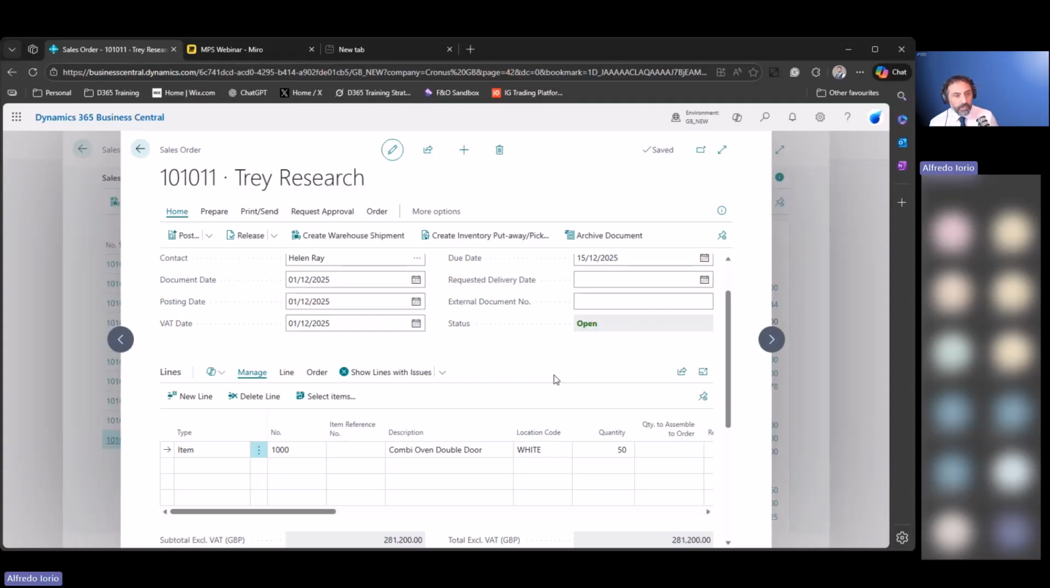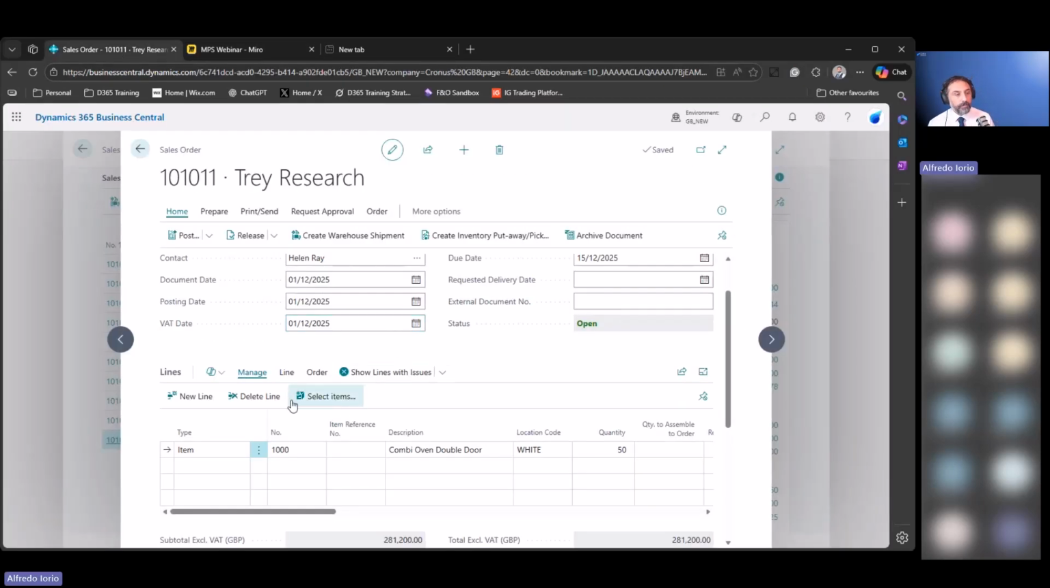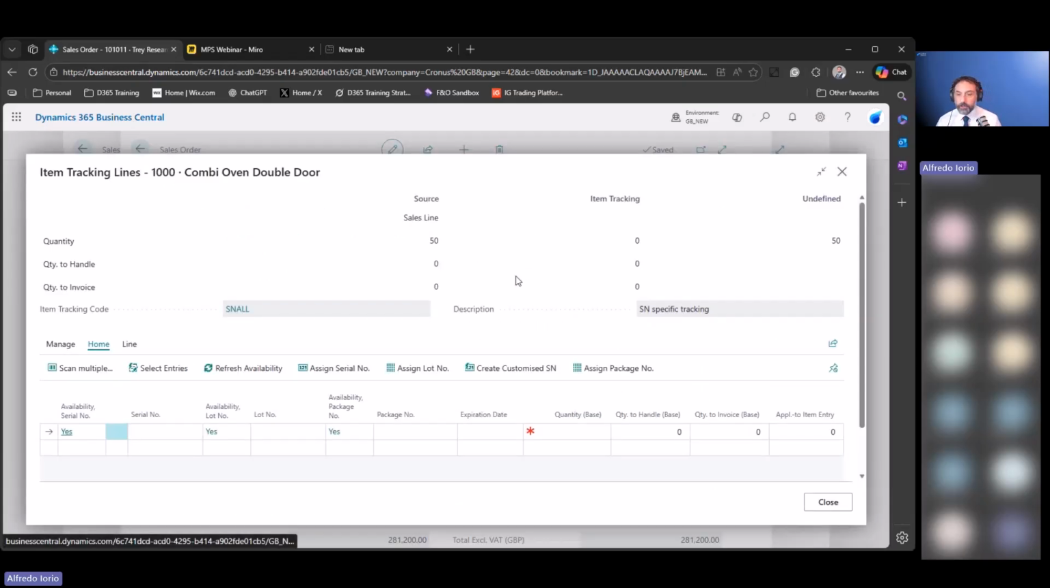But again, that's another conversation. So once I have this order, let me go back. This is the actual demand. We're going to go to the demand, and this is what I want to do. I want to manage the serialization here. I don't want to postpone it. I don't want to wait until the shop floor is done. But the good thing is that I can automate this. I've seen organizations spending thousands, tens of thousands, customizing this part of the system, which is completely unnecessary.